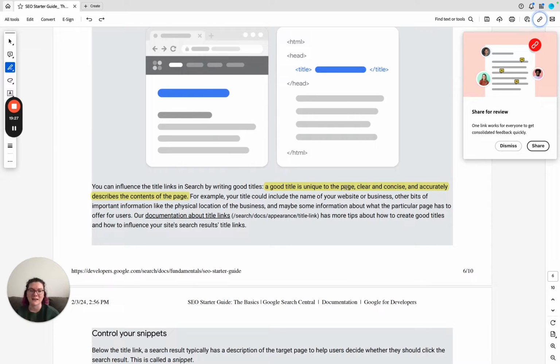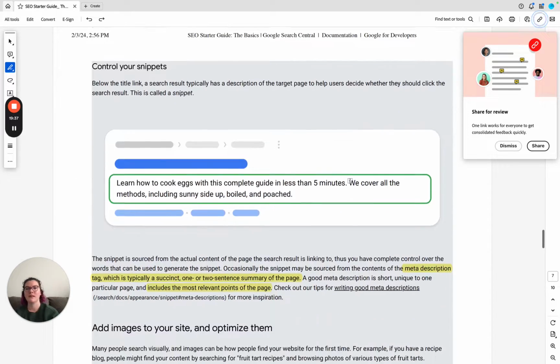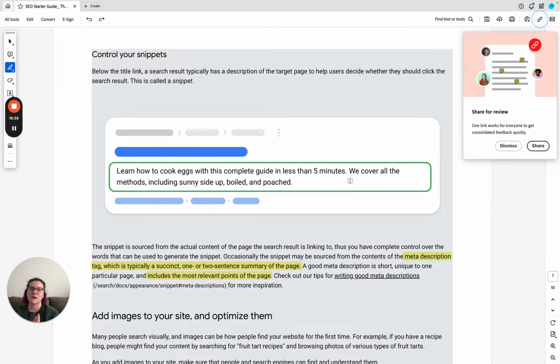So it's not clickbait. It's short, it's to the point, but it also actually tells you what you're getting with the post. And that's kind of what we've always seen in SEO titles. Then we have snippets. So they talk about the meta description being the snippet, but it can come from anywhere. But they say it should be a 1 to 2 sentence summary of the page. And I think that's super important, where they talk about including the most relevant points on the page.